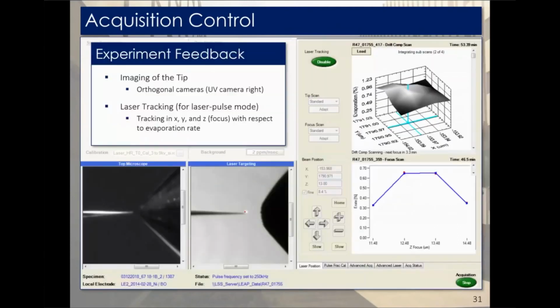Also, we see here some experiment feedback. We've got some imaging of the tip. We've got some orthogonal cameras there on the bottom. We've got the UV camera on the right. And then on the far right, we see some of those graphs where we're looking at the laser tracking, which of course is only for laser pulse mode, where we're basically tracking the position of the laser in X, Y, as well as Z, which is its focus. And we do that by mapping the evaporation rate with respect to position.